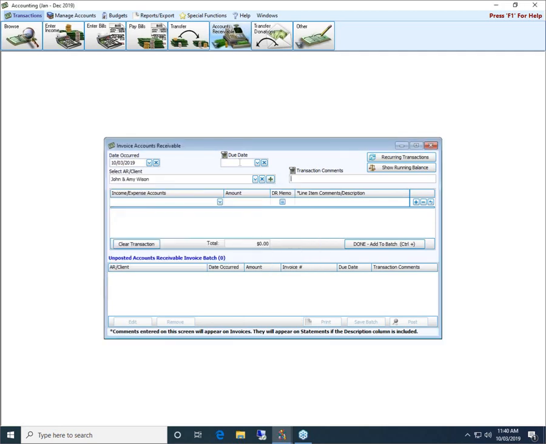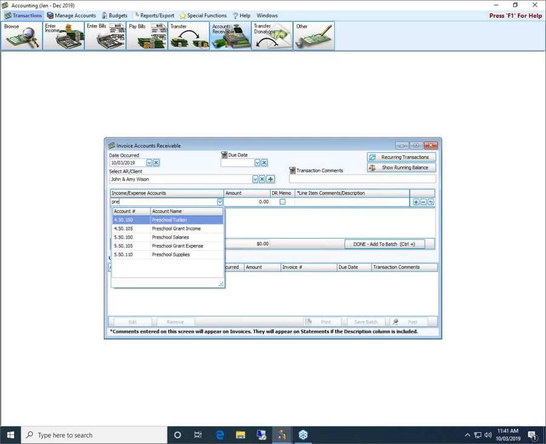Oh, I have added them twice. Okay, they are in the list. It doesn't matter in this case. Okay, so income account now, I can enter transaction comments, or I can wait until I enter my line item comments. So in this case, we're now going to choose preschool tuition.